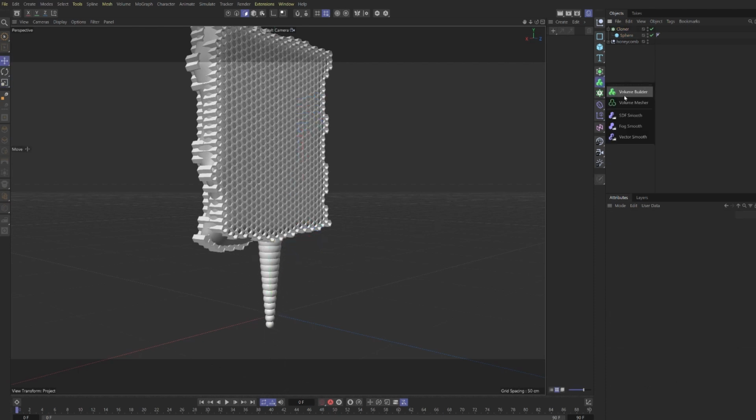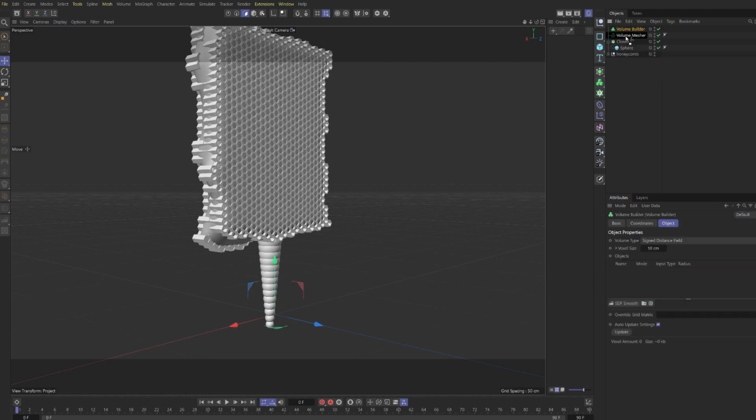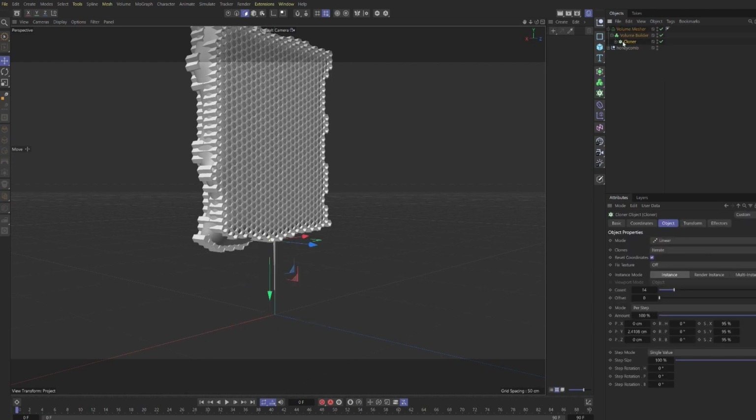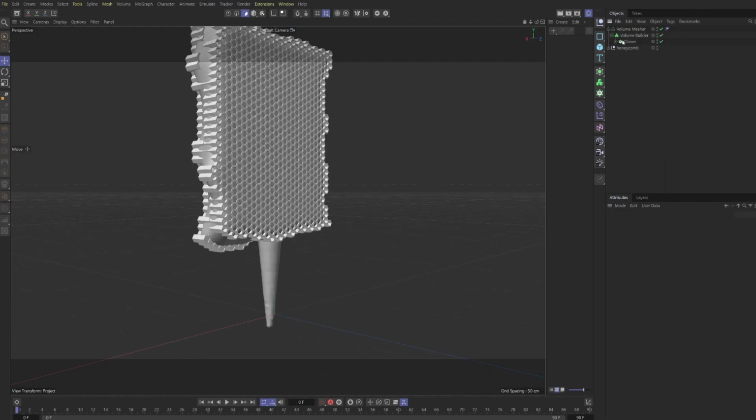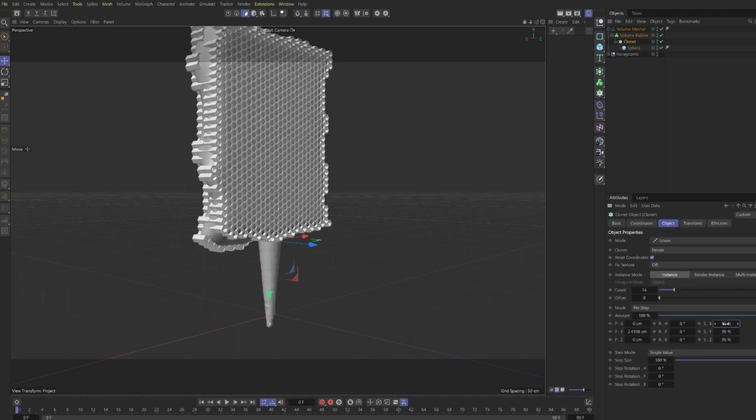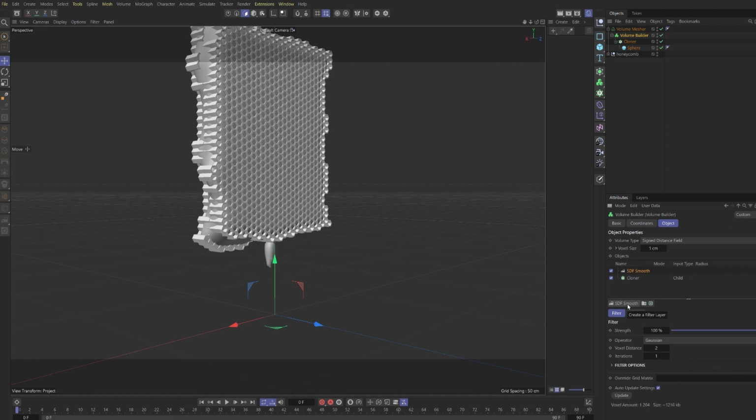And now let's get our volume builder and volume mesher. And we can make a clone of the child. And now we need to change our voxel size. If you don't see anything, it means that the voxel size is too big and it's not calculating anything. So you just put that down. Last of all, we can play with our parameters again to get the look we're going for. And we can also add in smoothing and other effects to get the drip looking just right.